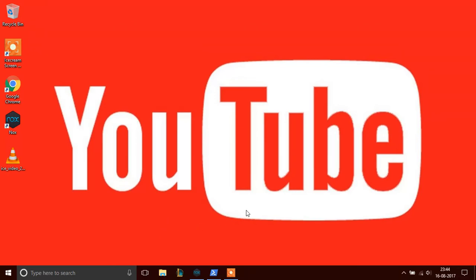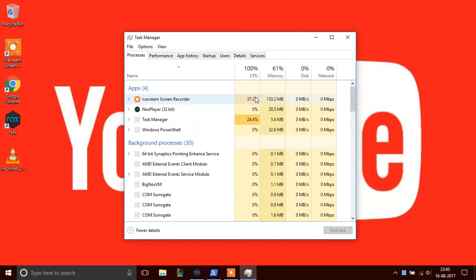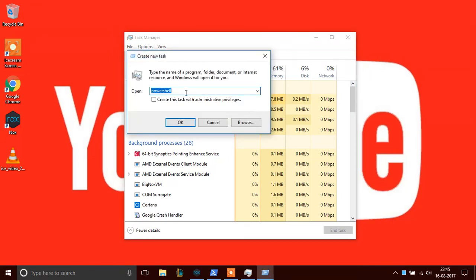So first of all, as step one, you need to right click on this bar and then search for Task Manager. You see that? Now click on Task Manager and a window like this will pop up. Okay, now click on File and Run new task. As soon as you click on Run new task, there will be this window, and type in PowerShell.